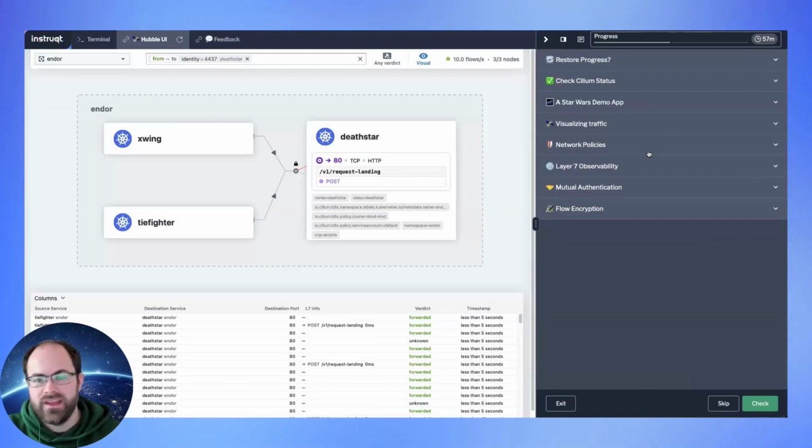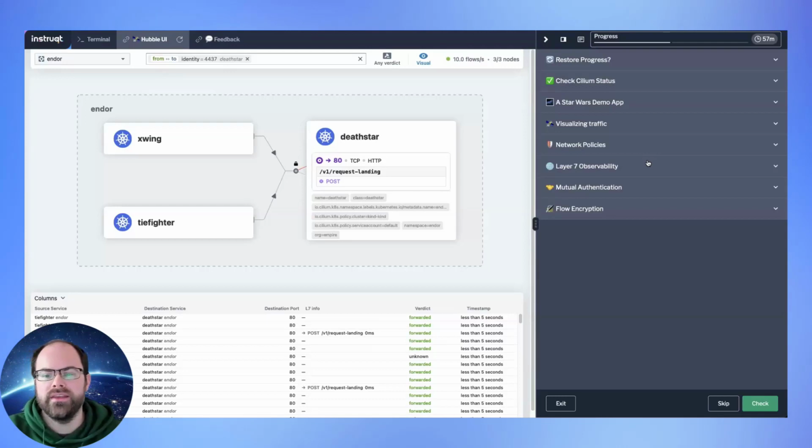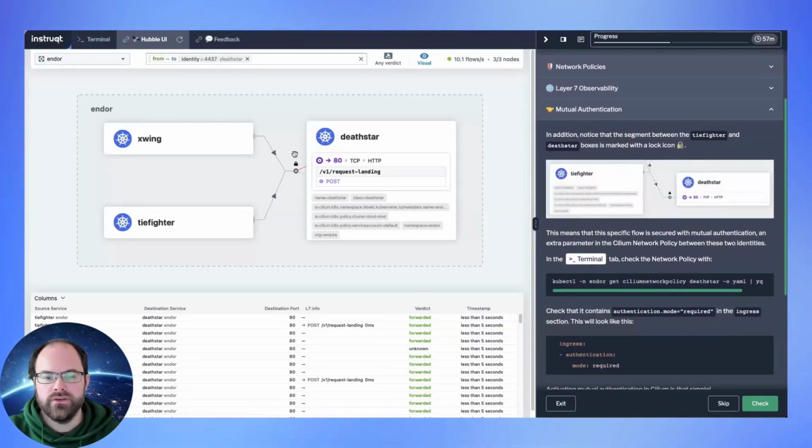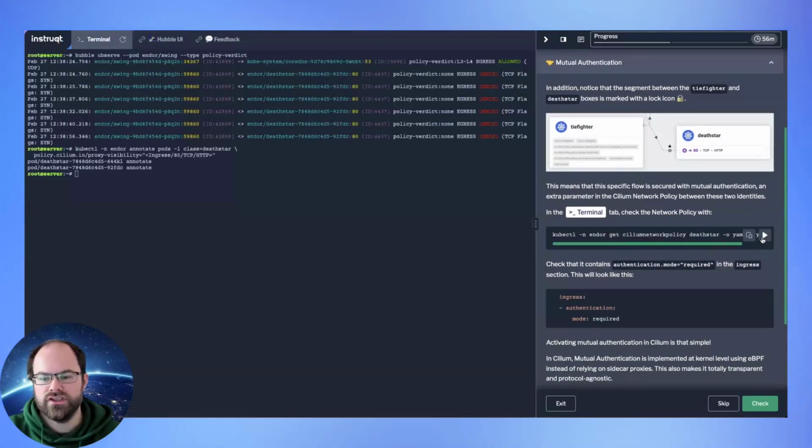But again, this work features crossover because from a security point of view, you also want to know this level of detail. From a mutual authentication point of view, you can also see here we've got a little lock, and that lock tells us that mutual authentication is enabled for the communications of the traffic. And if we go back to the terminal, let's check that network policy to see how that was made possible.